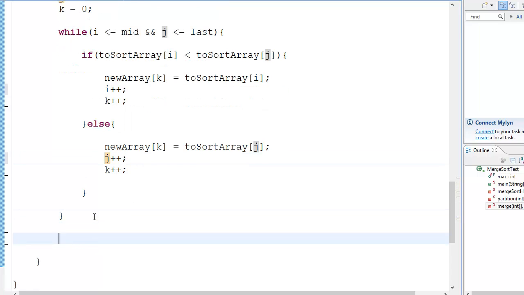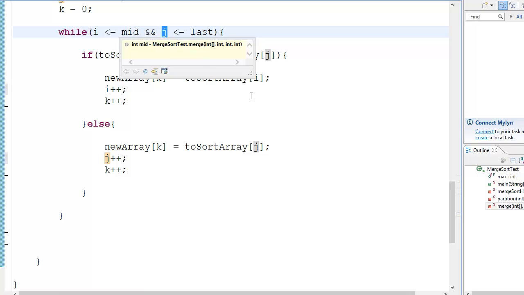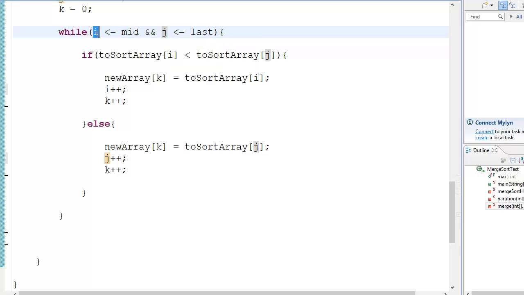But just remember that sometimes j will reach last faster than i will reach mid, or either i will reach mid faster than j will reach last. So you have to have a security so that your program doesn't break down after that. So what you do is you go and make another while loop. So you go while i is less than or equal to mid again.